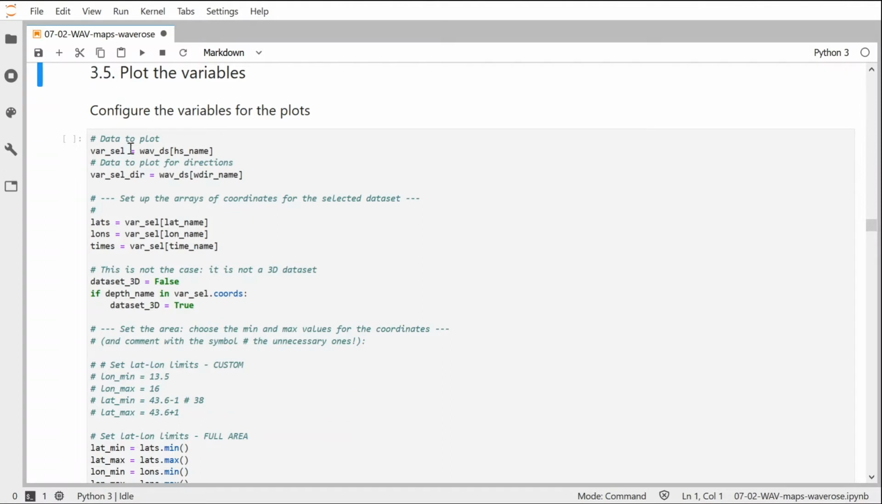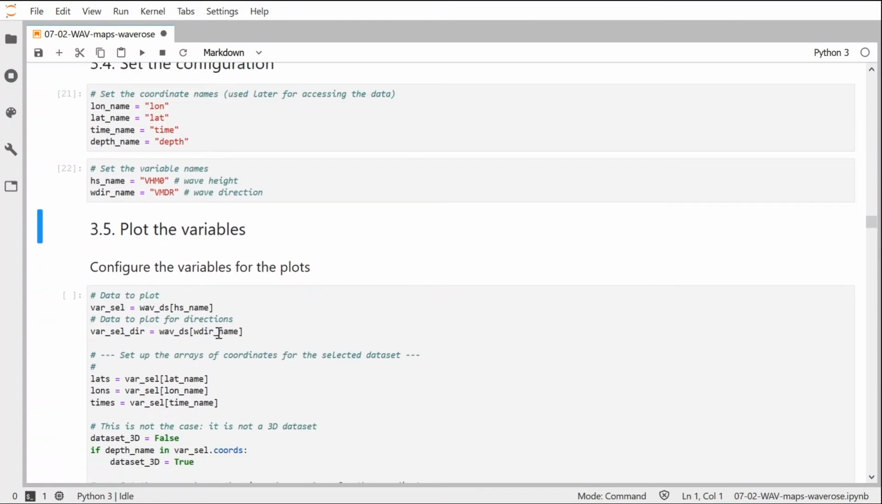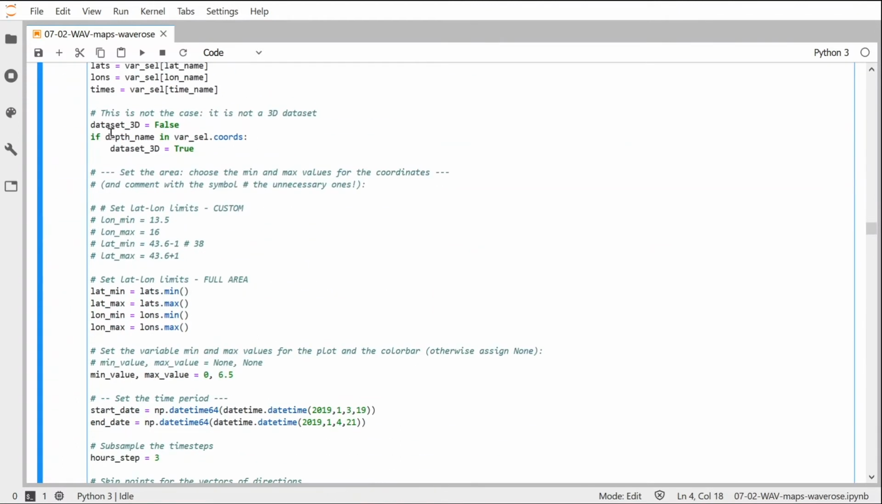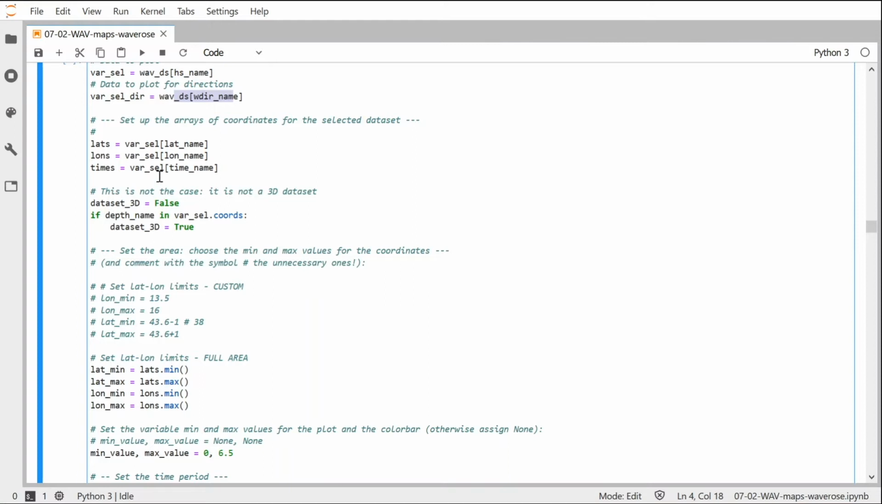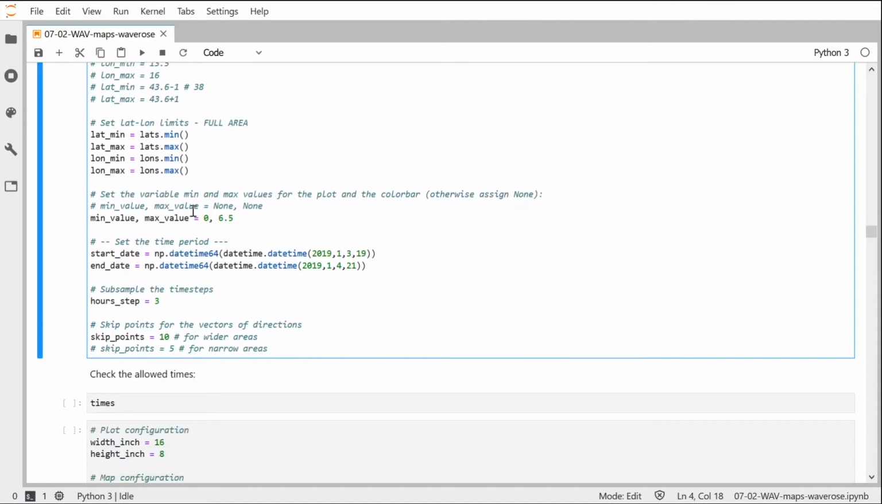So here we load the data which we will use. So this is the wave height and wave direction data. So wave height and wave direction. The longitude, latitude, and time arrays. If we had a 3D variable, this would be true, which is not the case. These are the limits for the plots in a geographical sense. This is the range of the color bar. So this refers to the wave height, which ranges between 0 and 6.5 meters.